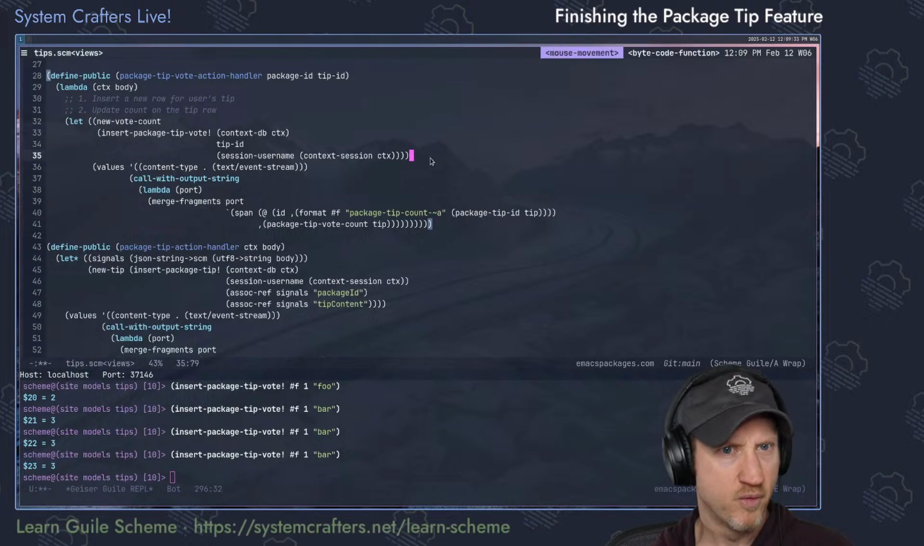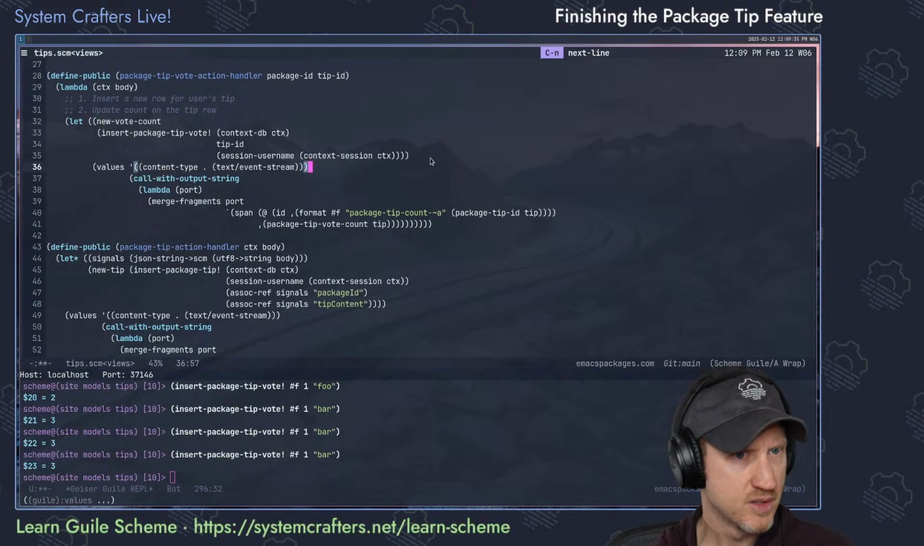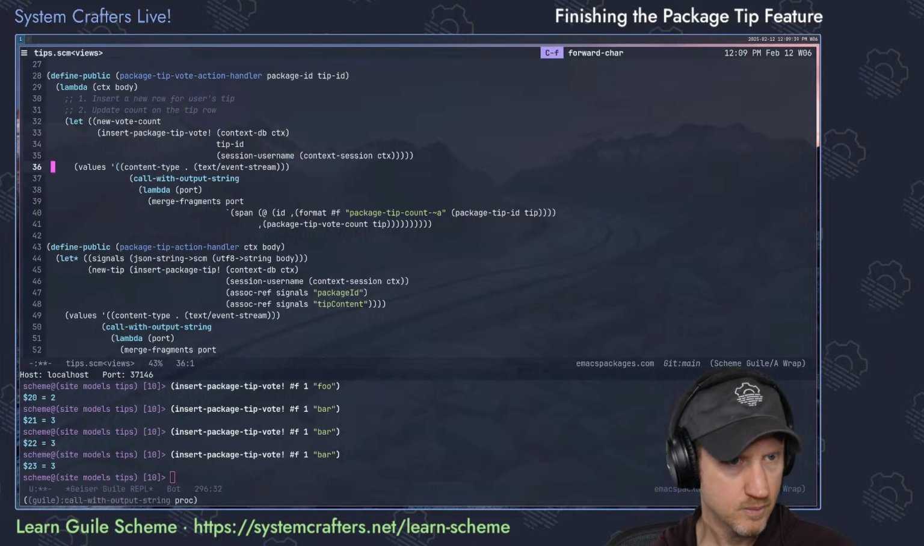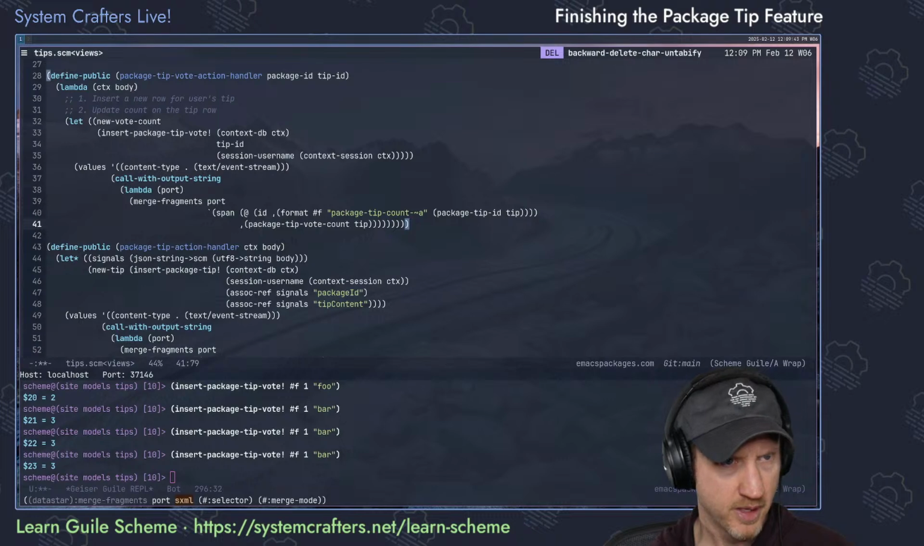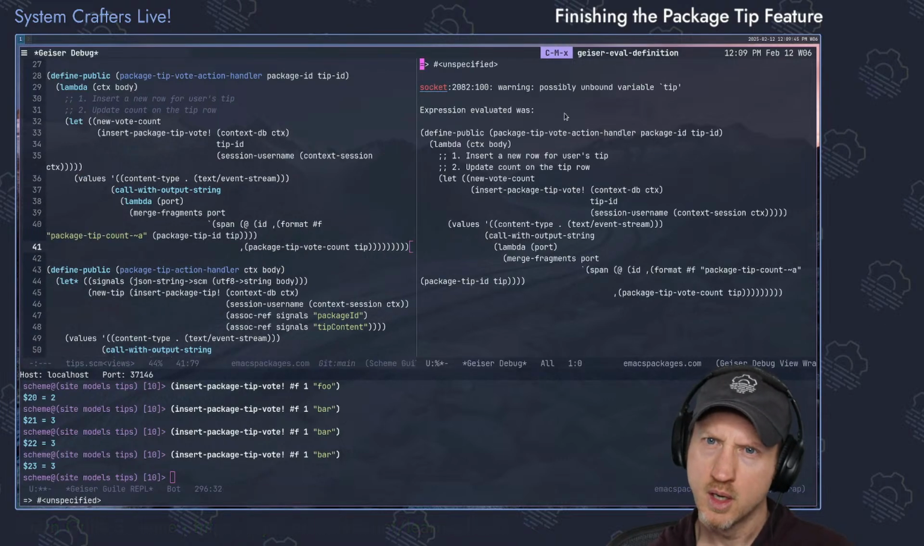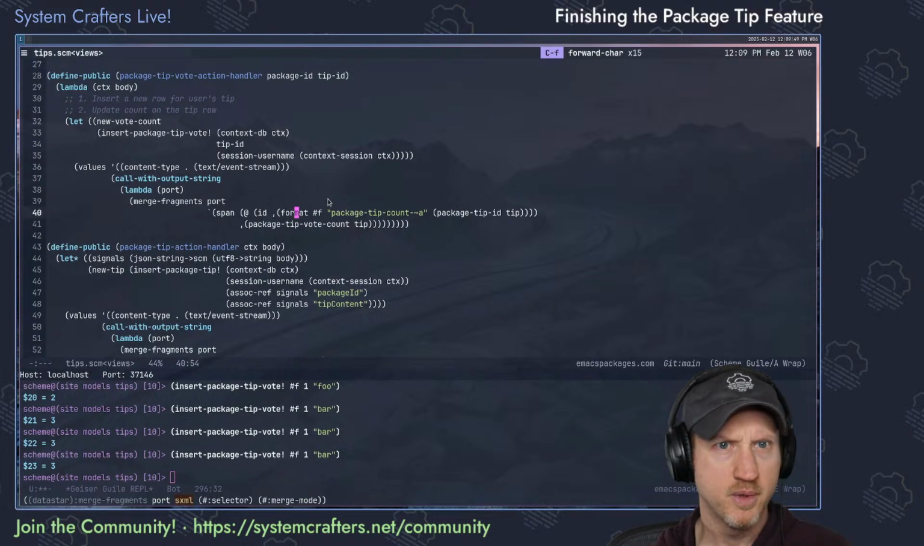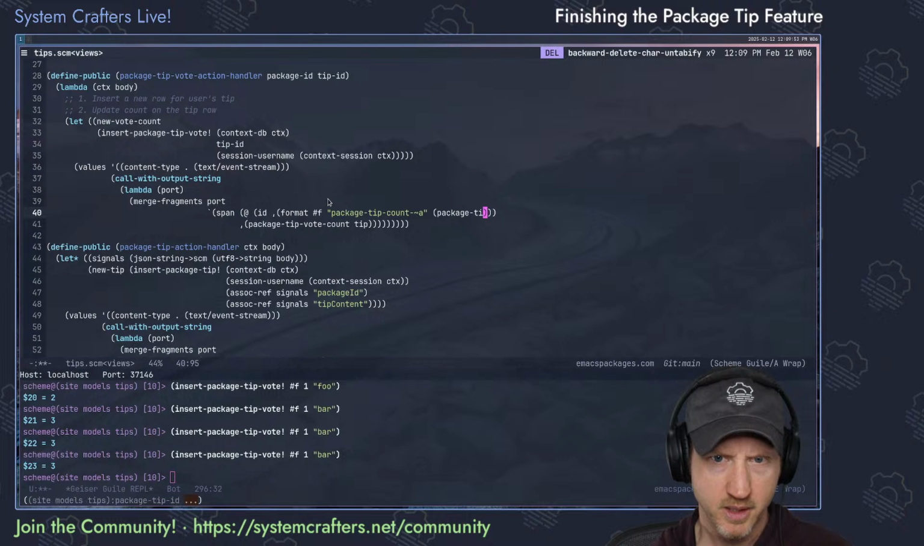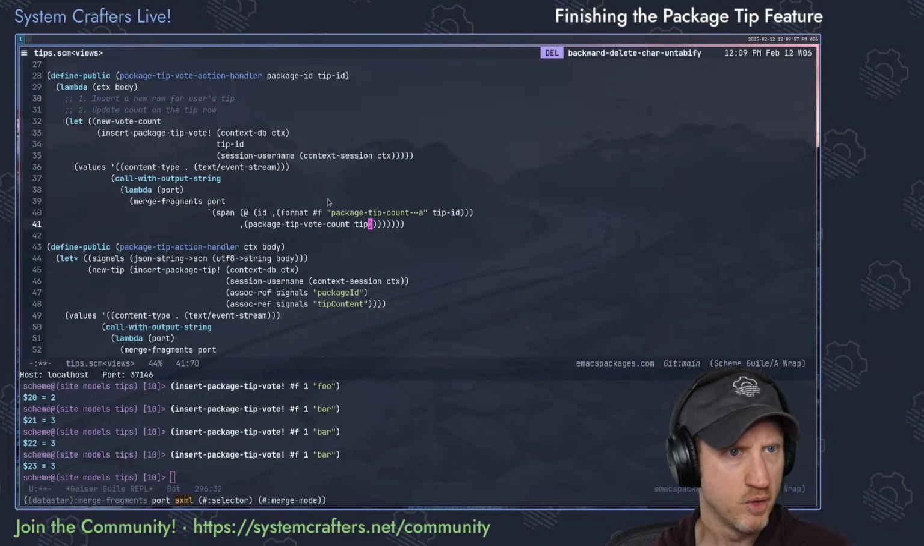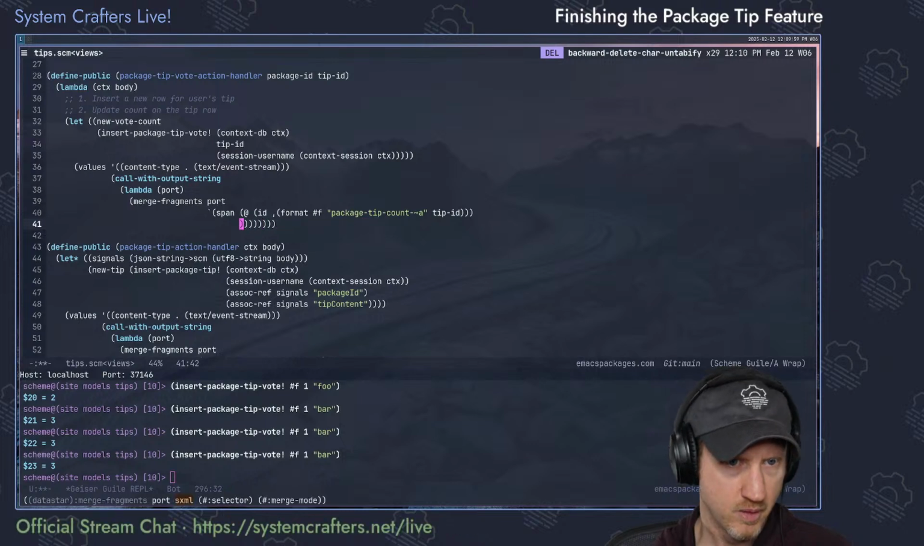Bad let in form. I screwed up the let somewhere there. Got that. Clean that up, and then probably have a couple extra parens. Unbound variable tip. So it's not tip ID here, it's going to be just plain old tip ID. And the new vote count is going to be new vote count.